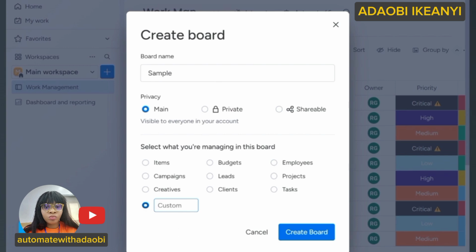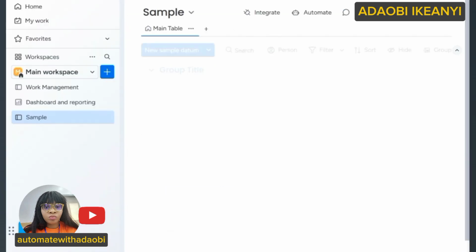So we are going to also name our board or the first column on our board. Give it a particular name we want. So we're going to name it sample data. Then the next is to click on create board. Let's wait while our board creates.